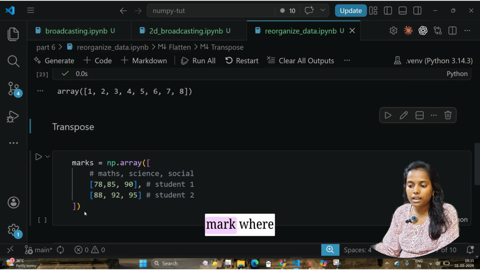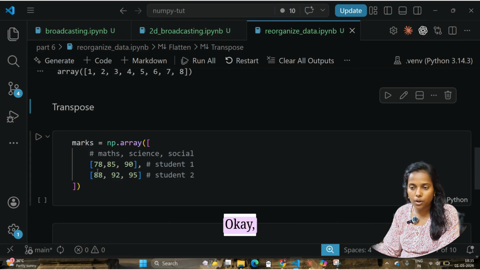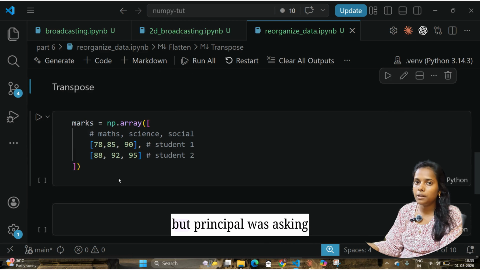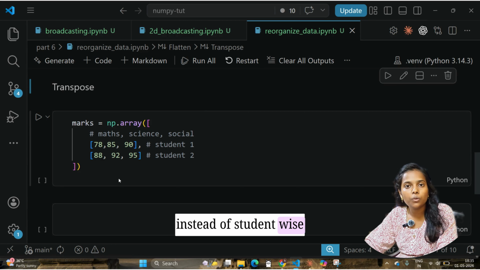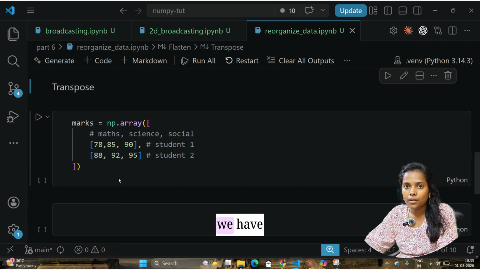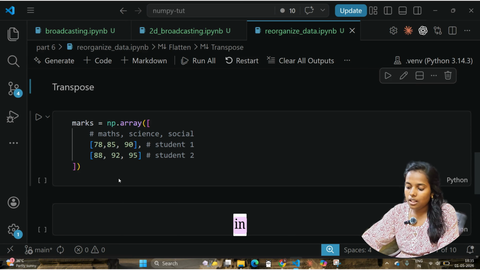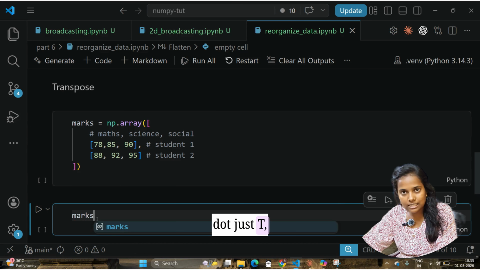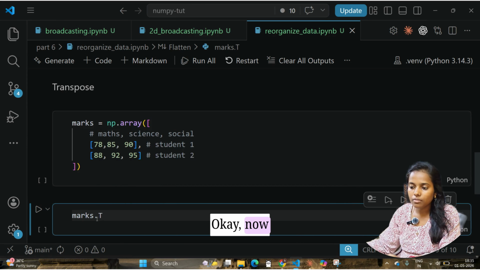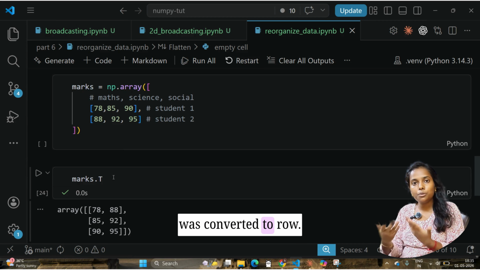Let's take these marks, where subjects are represented as columns and students are represented as rows. Now the teacher is giving this report to the principal, but the principal is asking for it subject wise instead of student wise. To do that easily, we use transpose in NumPy: marks.T. That's it. Now we can see that rows were converted to columns and columns were converted to rows.